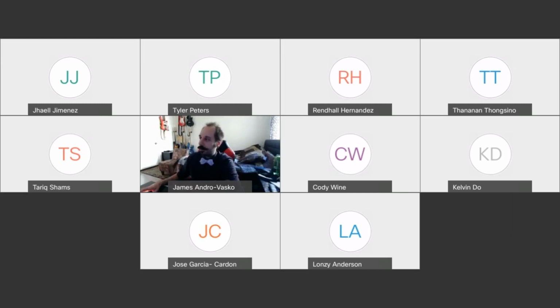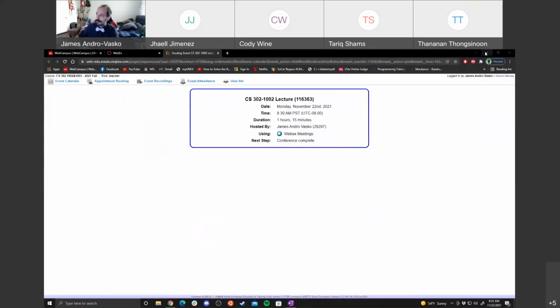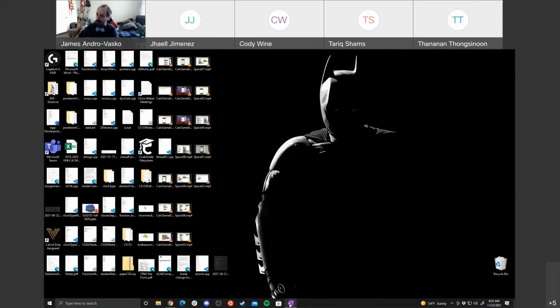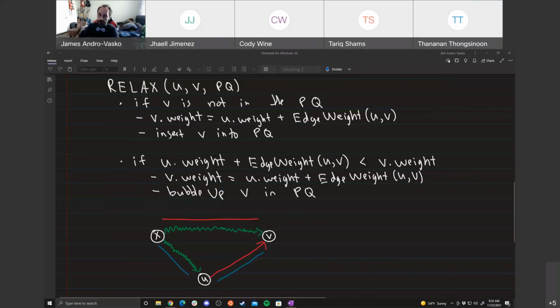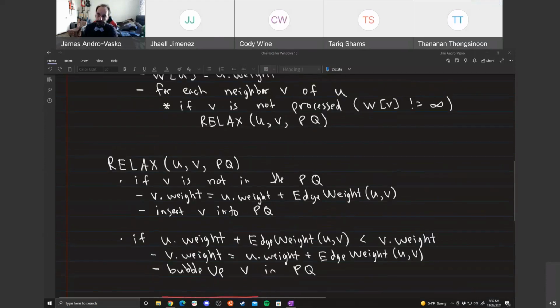So anyway, let's go ahead and begin a screen share and let's continue from last time's content. So I believe I talked about Dijkstra's algorithm a little bit, so I'm going to do an example of that today. So let's go ahead and begin our screen share. All right. So we last left off on this portion here.